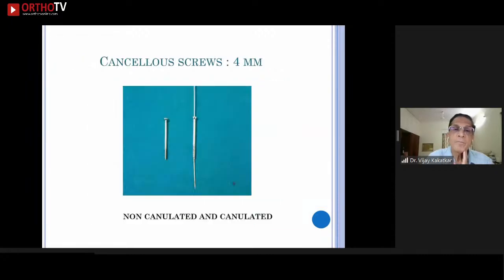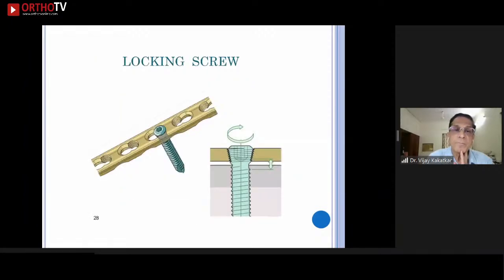This is a 4 millimeter cancellous screw, which is used for fixing ACL or PCL bony avulsion fragments. And you can use it even for malleolar fixations, wherein the guide wire goes inside, and then you can put a drill on top, and then you can pass these cannulated screws and remove the wires.